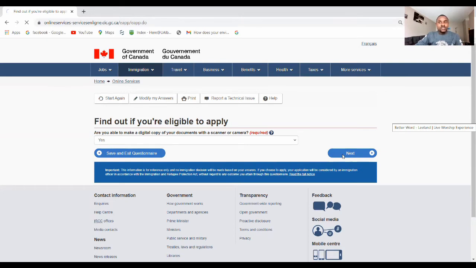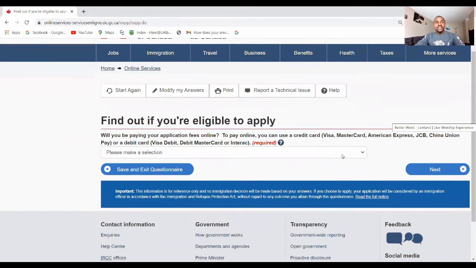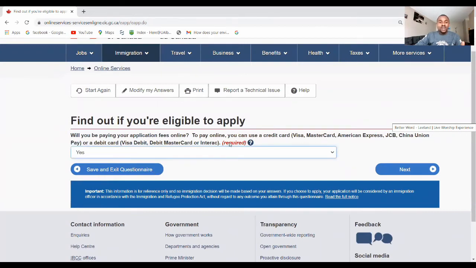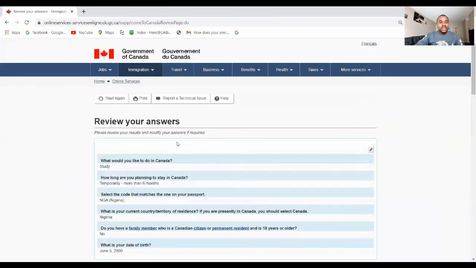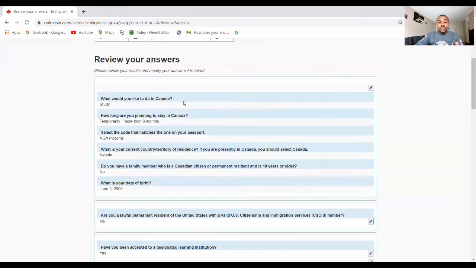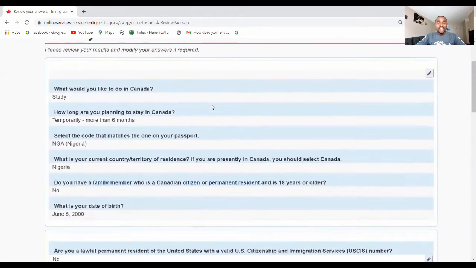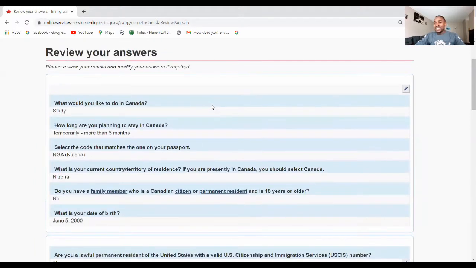Let's see what is next. This is a little bit time consuming, but when you answer this, you're not going to be answering them every time. How do you want to pay? You can either use Visa or debit card, different kinds of options. Then you click on next. So make sure you review these answers to make sure that they are correct, because you don't want to be editing as you go.